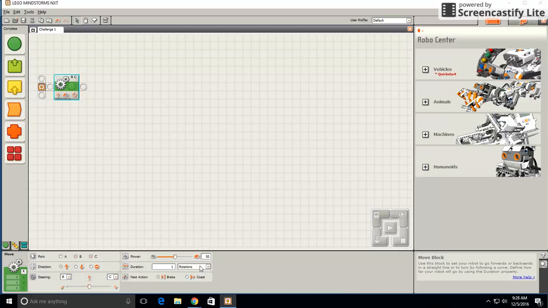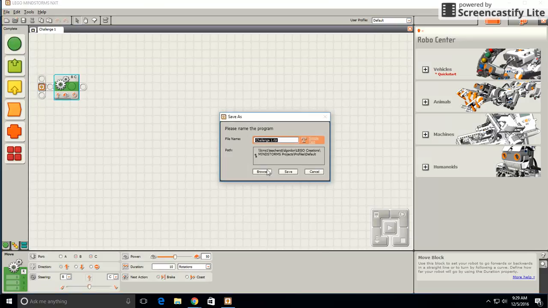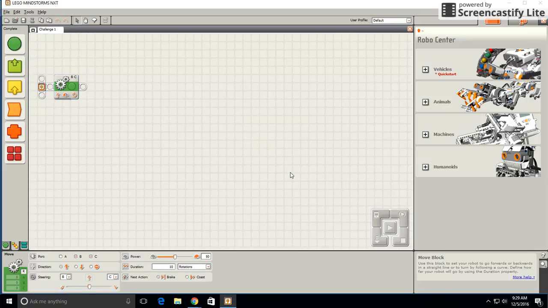I would recommend using the rotations label. And for challenge 1, you're really going to have to do some trial and error. So I would recommend trying a number of rotations. The robot needs to travel a distance of 48 inches. So maybe start with any number and put that in. So I'm going to pick 10 rotations, and I'm going to first save this. So I'm just going to click save. It already brought up challenge one because that's what I named it.